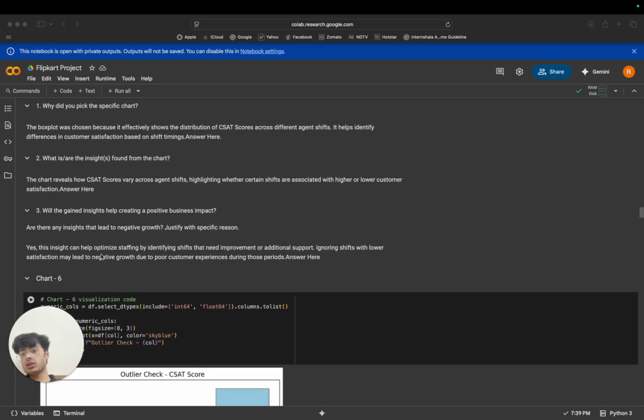Talking about the negative growth. So this insight can help optimize staffing by identifying shifts that need improvement or additional support. Ignoring shifts with low satisfaction may lead to negative growth due to poor customer experiences during the periods.